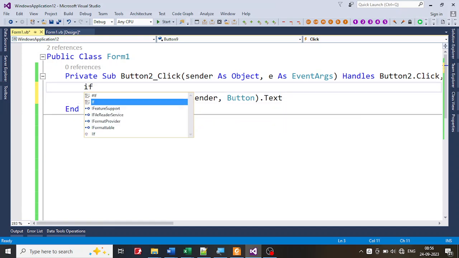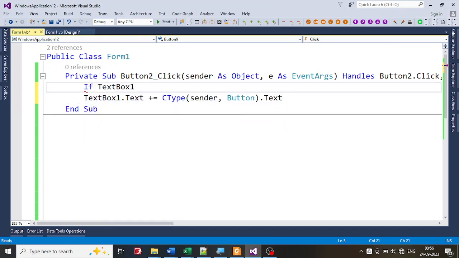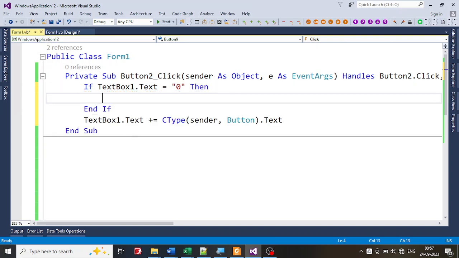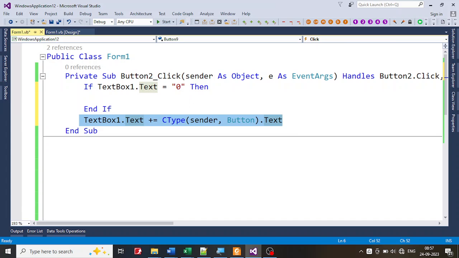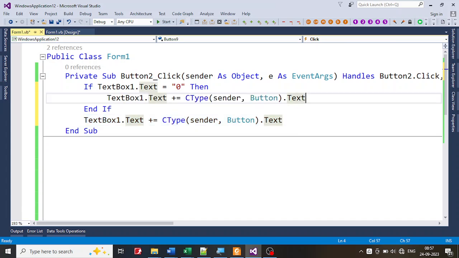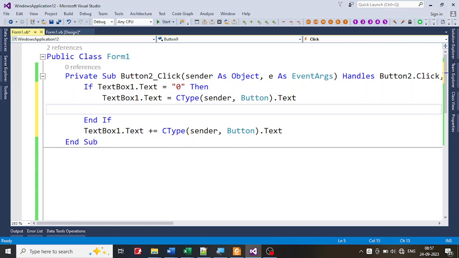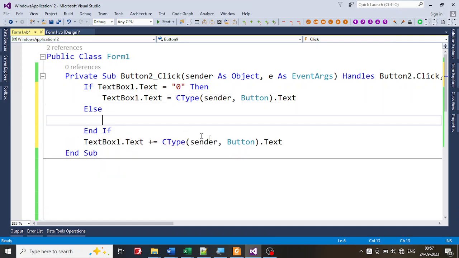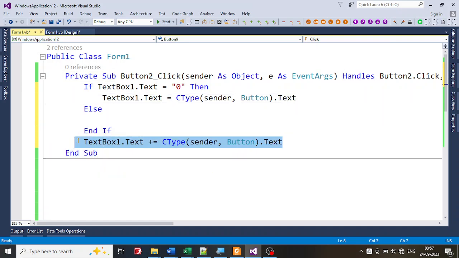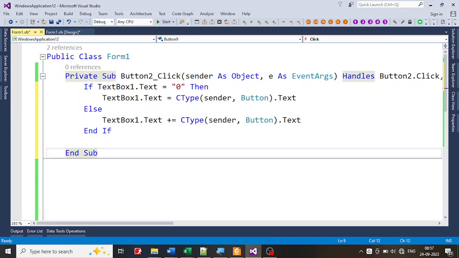If TextBox1.Text is equal to 0, then I'm going to directly assign. That means I will not go for plus. I'm going to directly assign this value. No plus. Otherwise, I'm going to go for the plus assignment. So that's it. Look at how it is going to go.